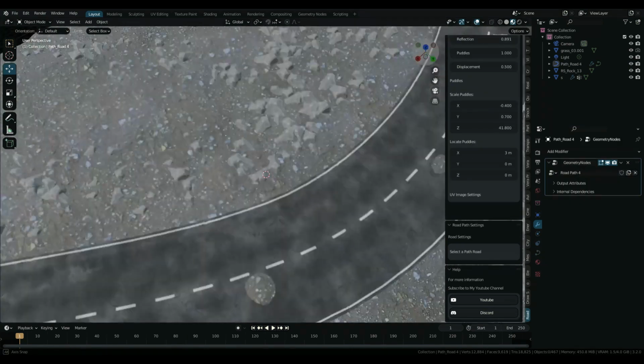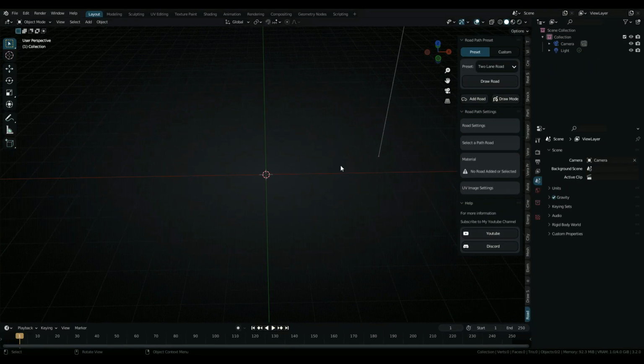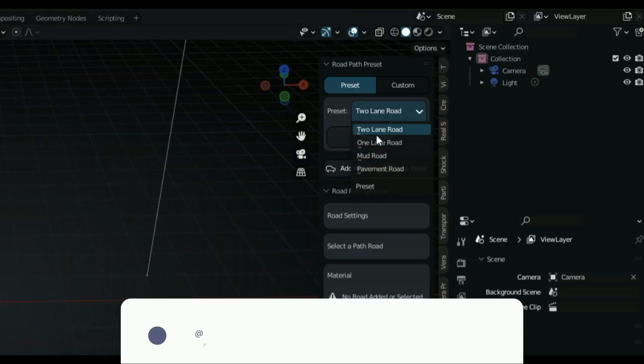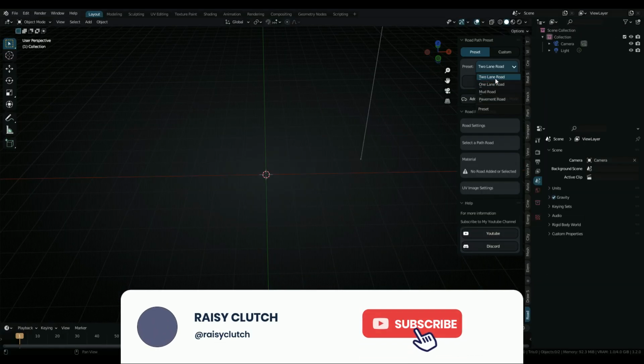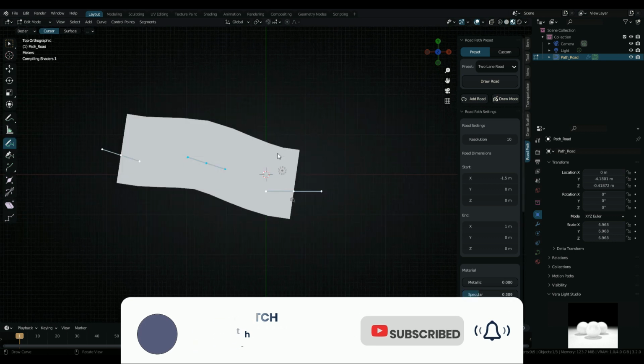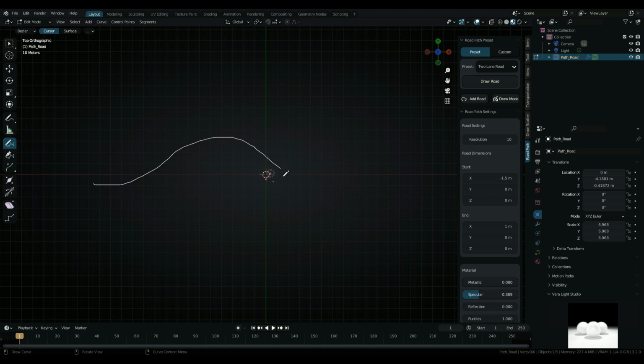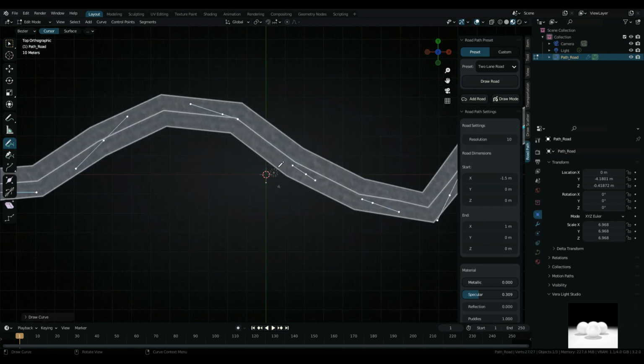Guys requested for a vocal tutorial, so here it is. We're gonna start by selecting a preset. You can select any preset you want. Click add road, delete what you see, delete the vertices, then draw a simple road.